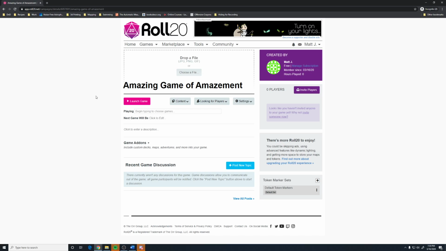And I'm going to go over what some of this stuff is on this page. If you are just making your game for 2 or 3 weeks before you get back to your in real life game, a lot of this stuff is not necessary. But if you are making a game that is more long term, you might choose to utilize some of these tools. So the first thing is up at the top. You can drop a file here to create a background for your game.